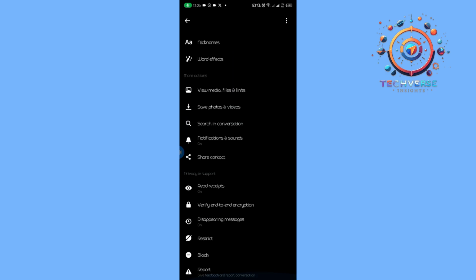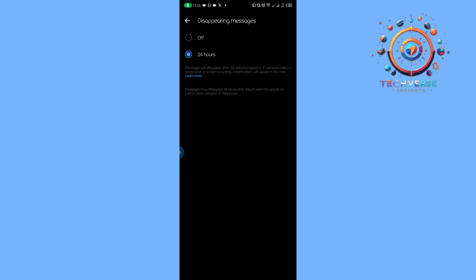And as you can see, I don't have the option to use secret conversation, but I do have the option for disappearing messages. But it does vary, since some of us are going to see the option of secret conversation while others like us are seeing disappearing messages. And as you see, I've already set the disappearing messages to 24 hours.